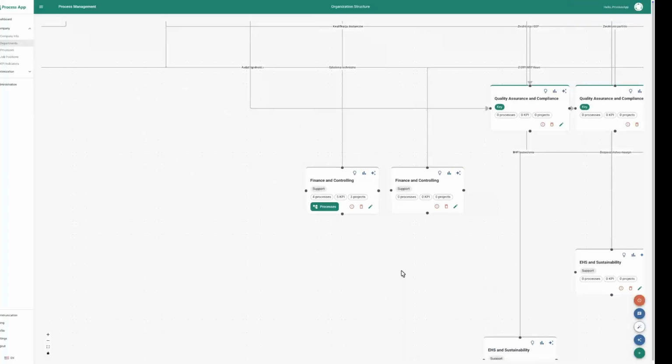That's it. You now know all about the capabilities of the Department Management module. In the next materials, we will present the other modules and their functionalities one by one.